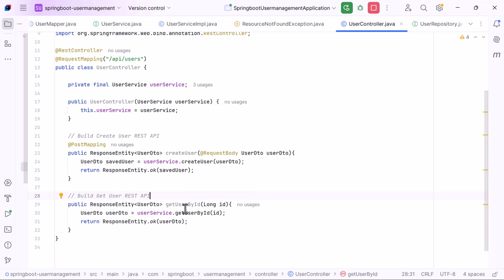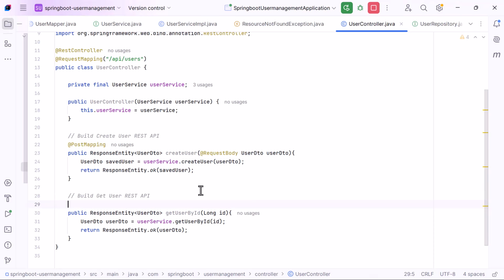Next, let us make this method a REST API by using Spring annotations. So here let us annotate this method with the @GetMapping annotation. Well, we use the @GetMapping annotation to handle HTTP GET requests.